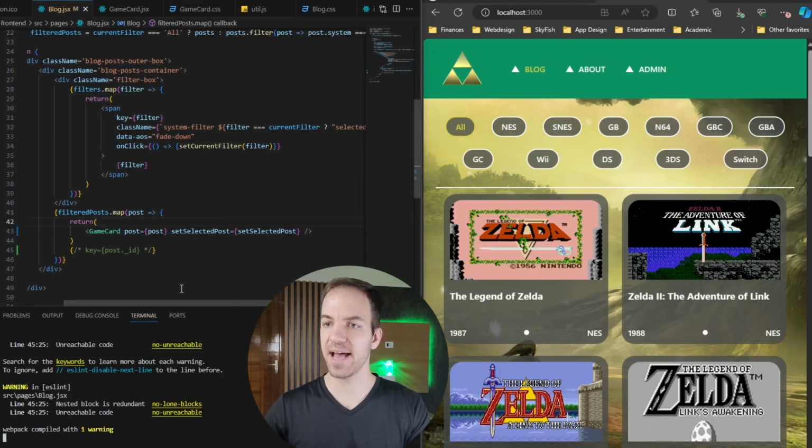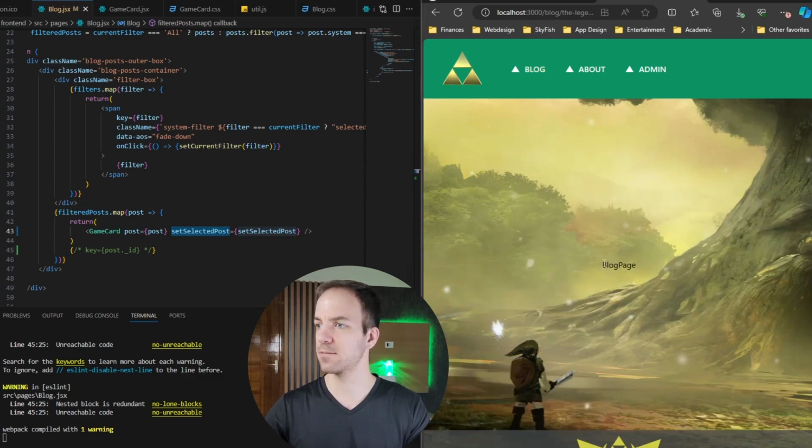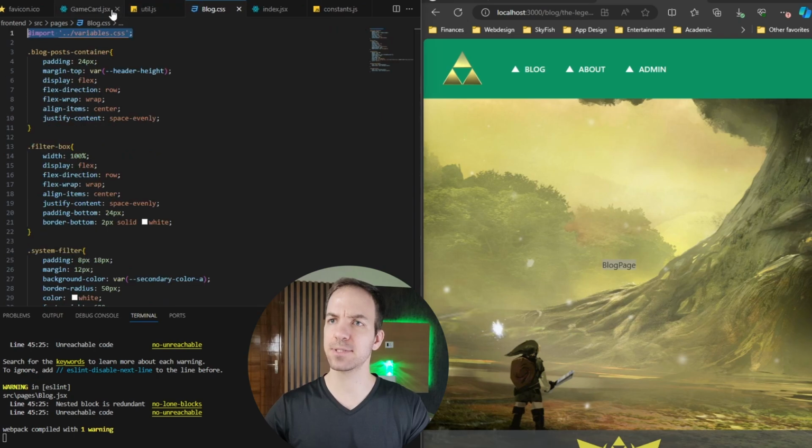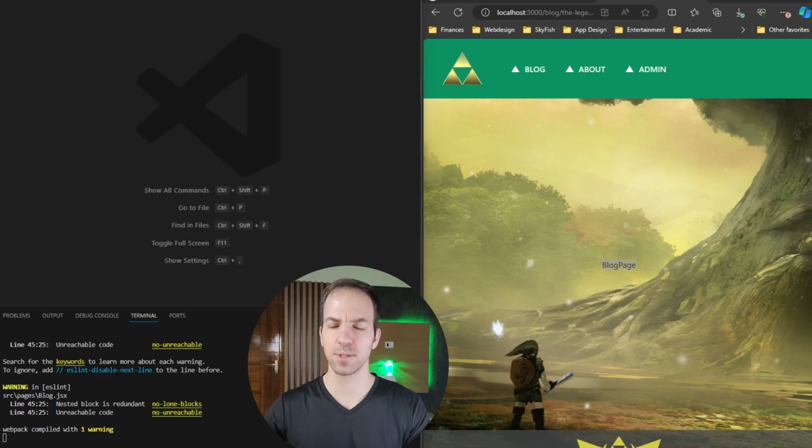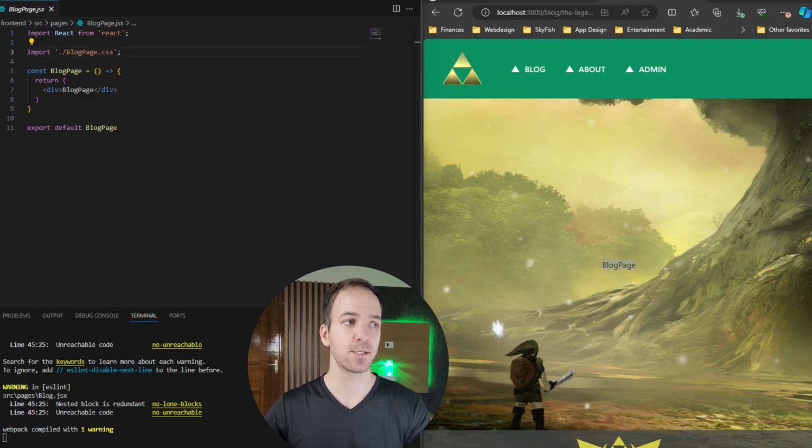And basically, we have this filtered posts, post, and then game card. And if I click on one of these, this is going to take me into this blog page file. So let's close out of that. Let's close out of all of these, and we're going to go to that blog page file. So in our pages, we have this blog page.jsx. So go ahead and open up this blog page.